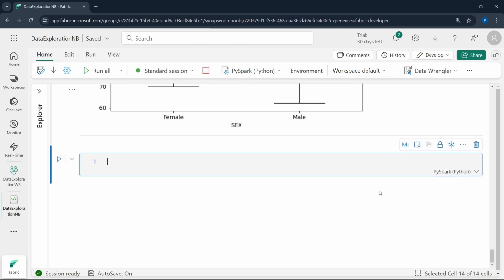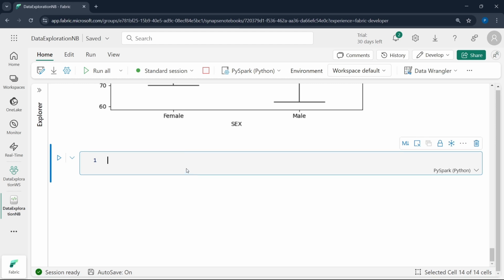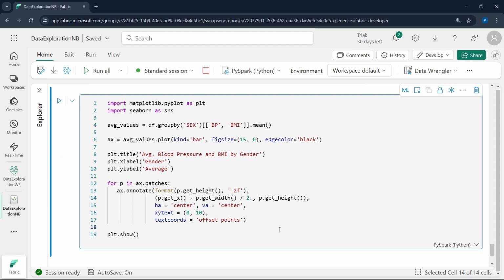Now what we're going to do is aggregate the data to make it more manageable for visualization and analysis. Now let's move on to the next code cell. So this is the new and the next code cell. So first what we're going to do is calculate the average BP and BMI by sex.